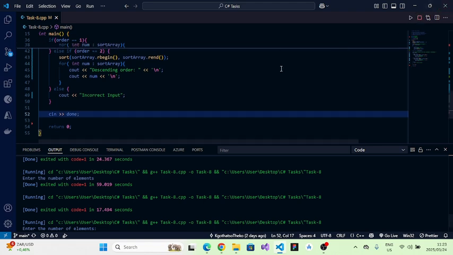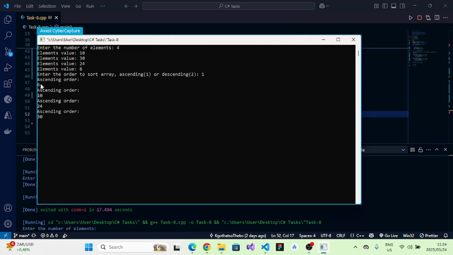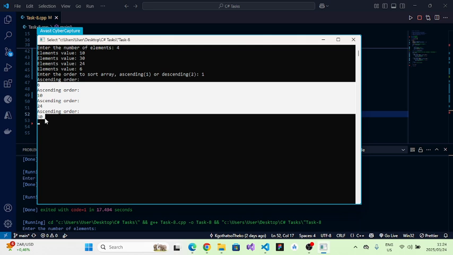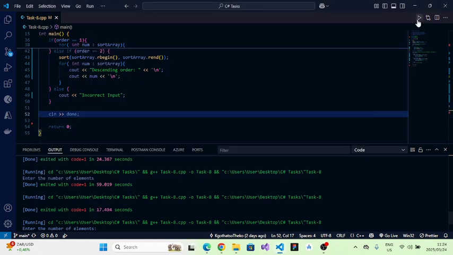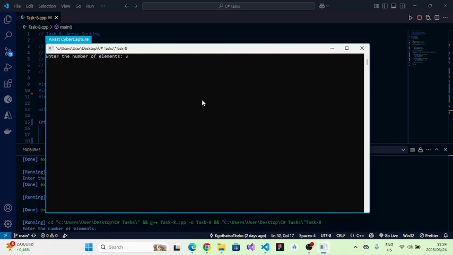Let's run that one more time. Let's just give it 4 elements. So 10, 30, 24, and 6. So let's say in ascending order. So we see our array in ascending order. So that would be the sort program. Let me run it again to see if it runs in descending order. So let's say 3, 10, 20, 30 in descending order: 30, 20, 10. There we go.